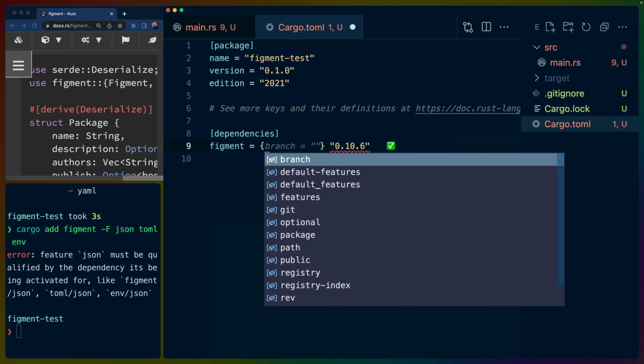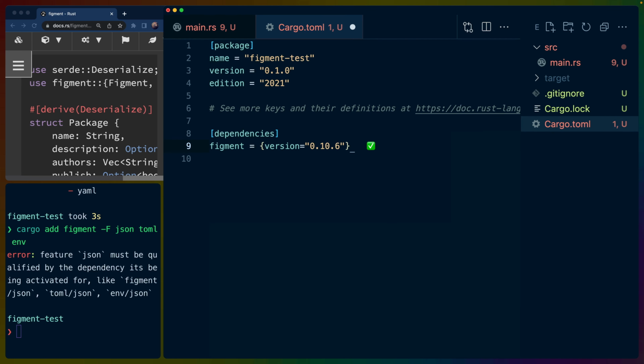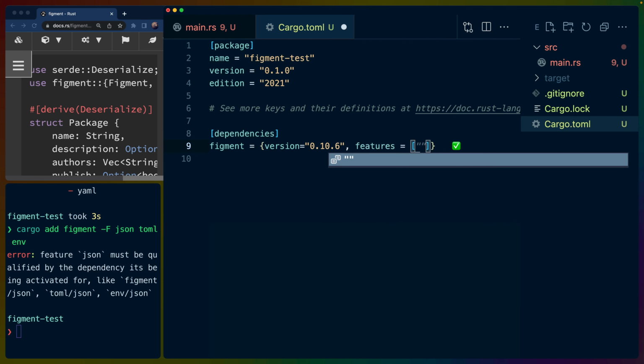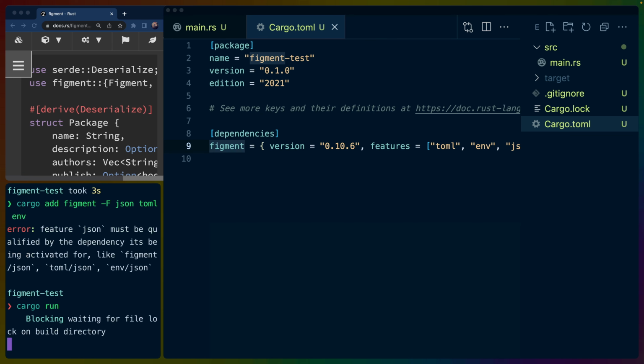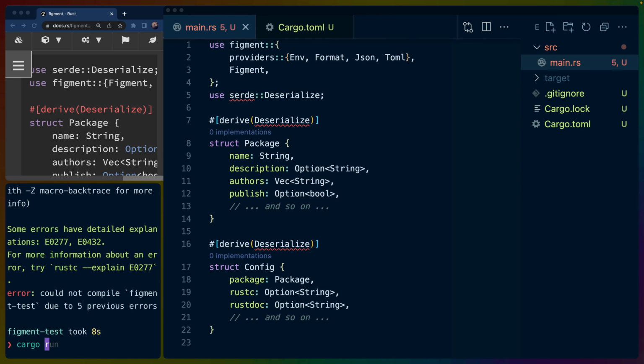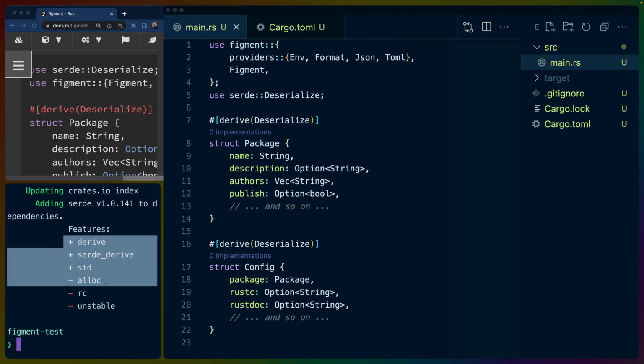So we'll go into the Cargo.toml. We'll do version equals whatever we have here. Features equals TOML, env, JSON. And we can cargo run, and hopefully it will compile. Oh, and we also need Serde. So cargo add Serde. We need the derive feature on Serde. So -F derive, and you can see that the derive feature on Serde was enabled.